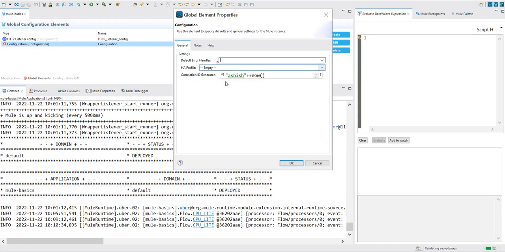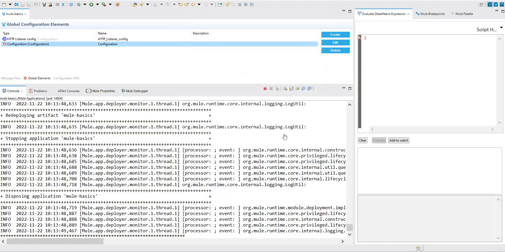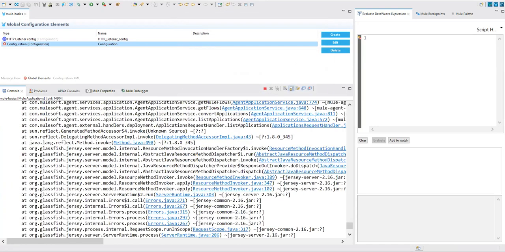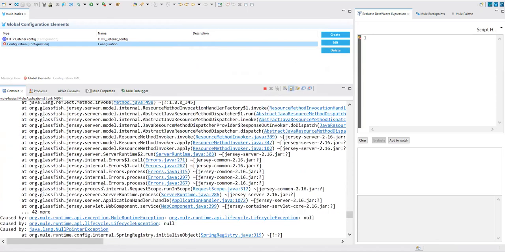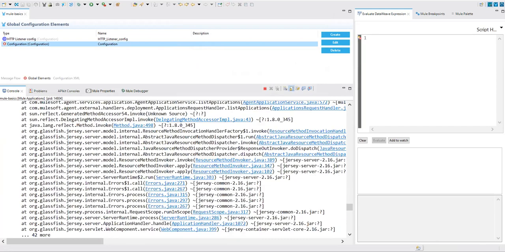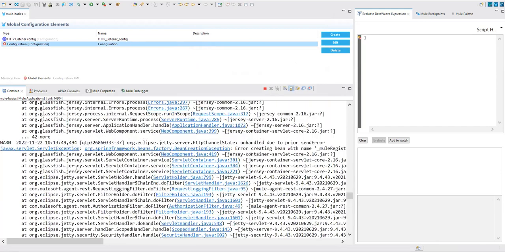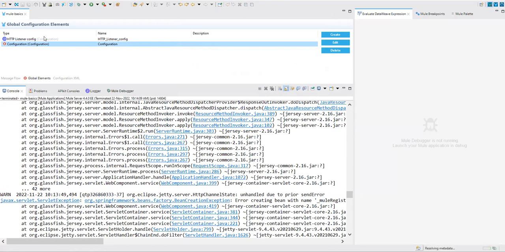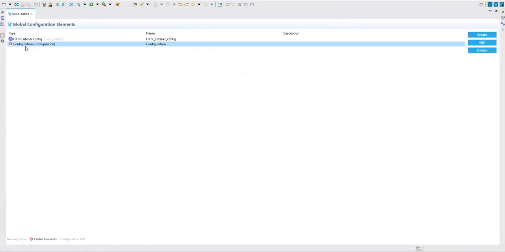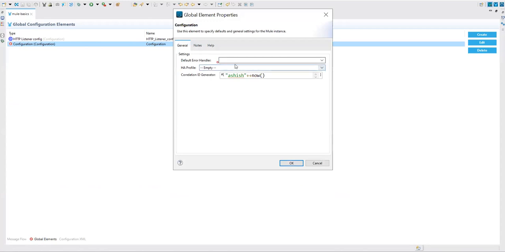Okay, that's fine. So what error is it saying? Null pointer exception. Yeah, that's fine. I don't have any global error handler right now. Unhandled due to prior send. Let me stop and just cross check. This is optional. Is there anything I can pass it here? No.